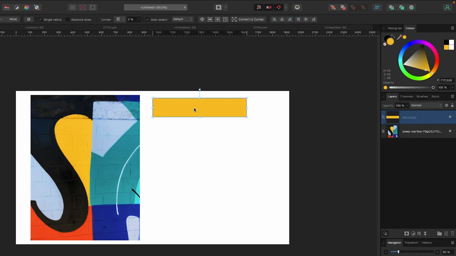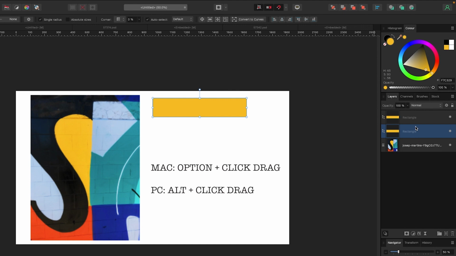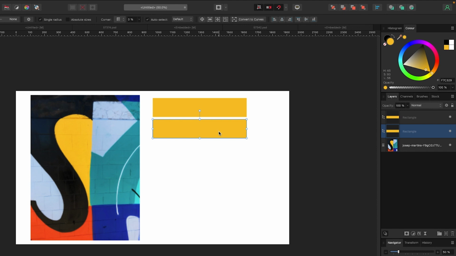So next, I'm gonna duplicate this shape so I can sample the next color. The easiest way to do it is, if you are on a Mac, hit Option, click, drag. If you're on a PC, you'll hit Alt, click, drag. And you'll have a duplicate there. You can also hit Command J, or Control J on a PC, to duplicate.